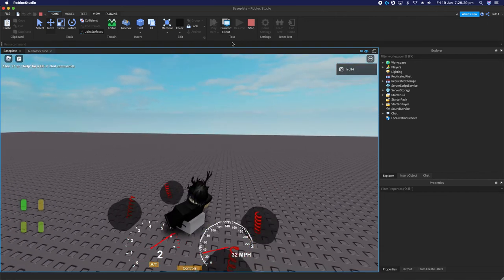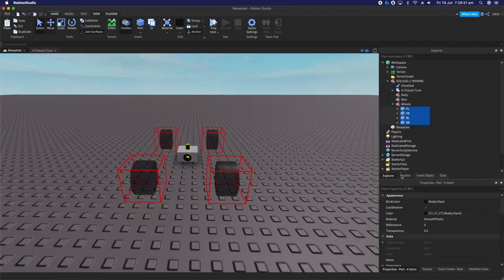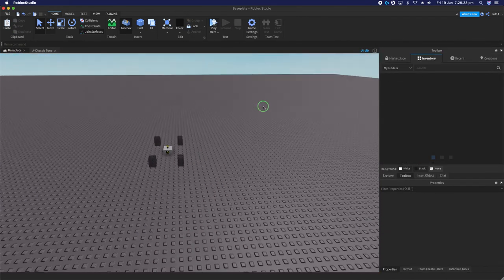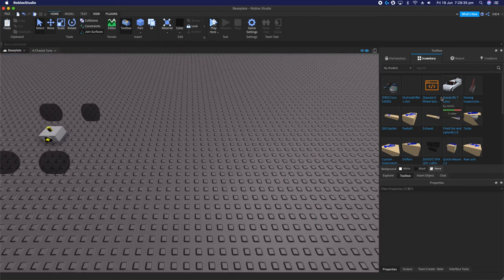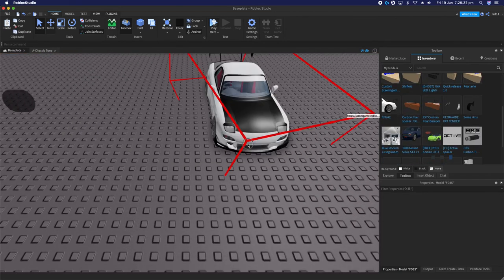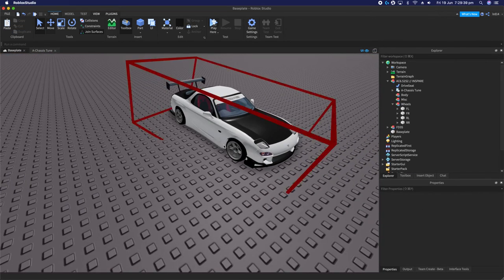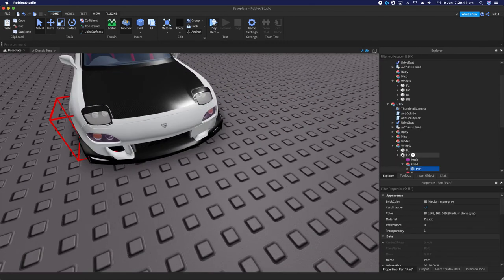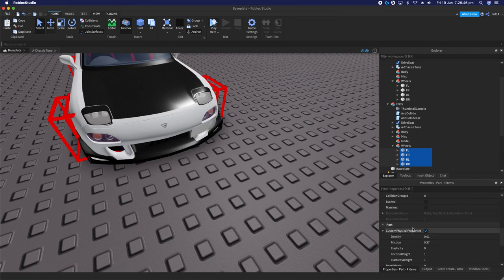Obviously it's not as easy when it's not on like an actual drift tune, but I'll go and get myself out a drift tune, like an actual one. Let's have a look at the values for these. So this is a standard drift tune. Let's have a look at the properties.